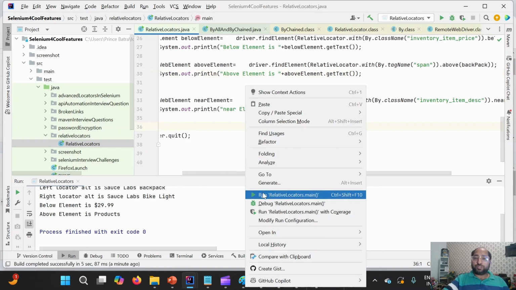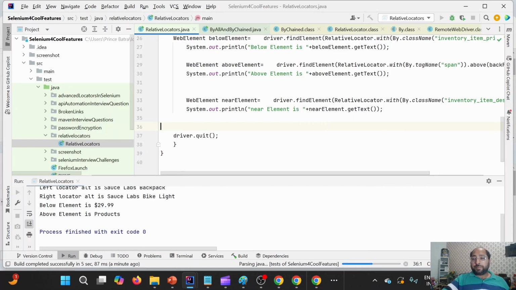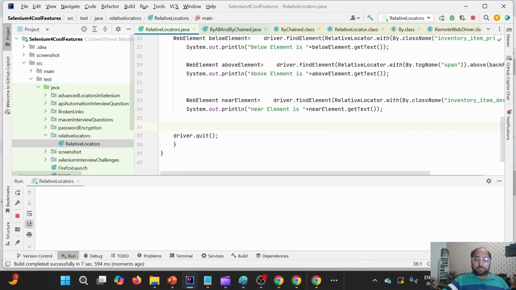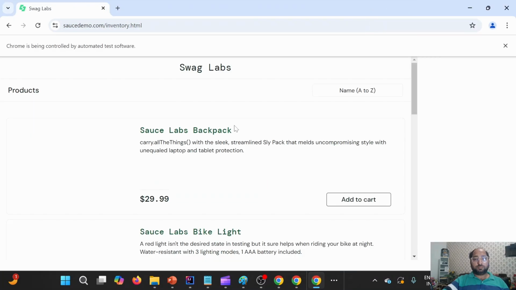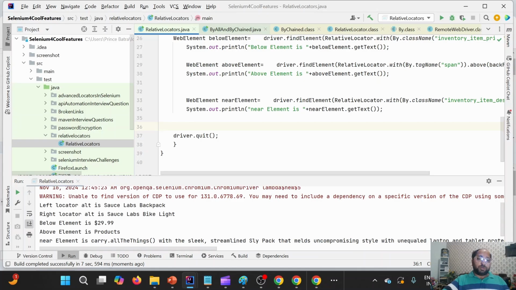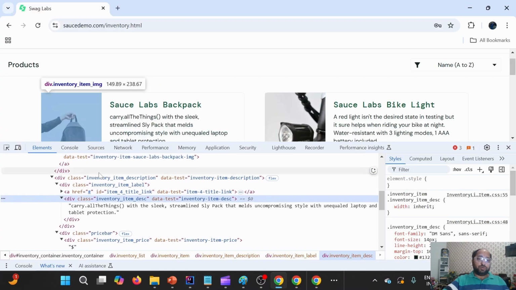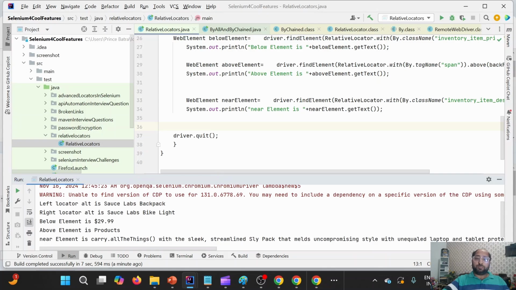Let me re-execute once again and let us see what will happen. So you see, the left element is printed, the right locator is printed, the below element is printed, the above element is printed, and the near element is also printed. So we are able to print this information. This is how we can utilize relative locators to locate elements.